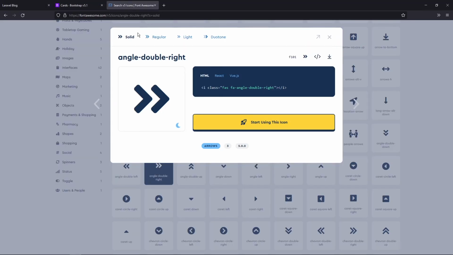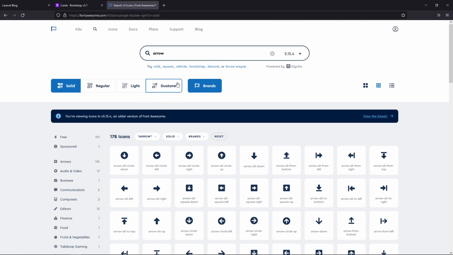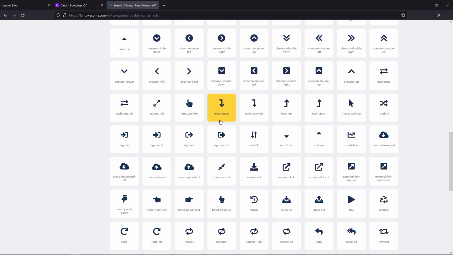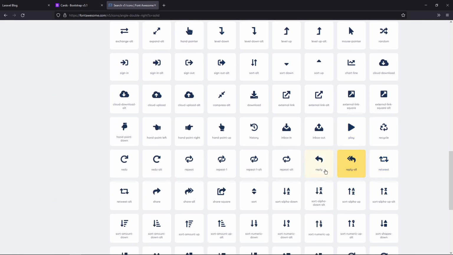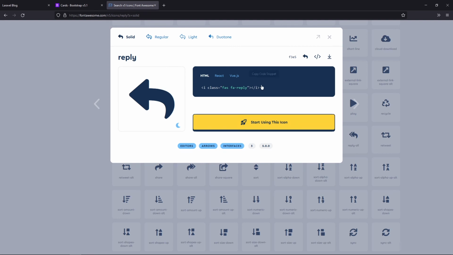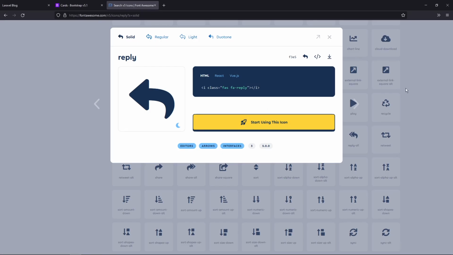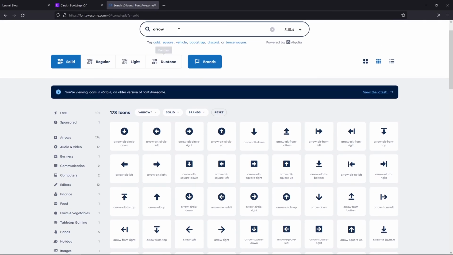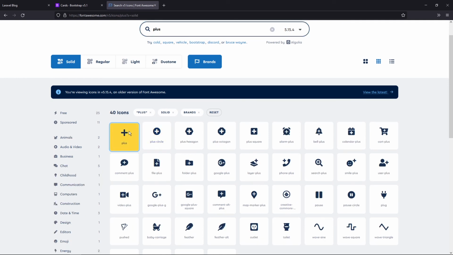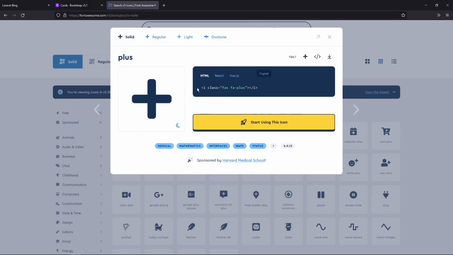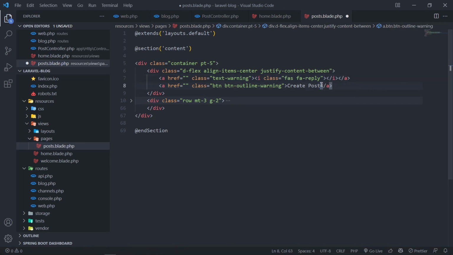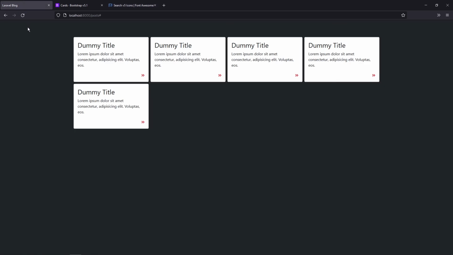Let's go back to the Font Awesome and let's search for. Okay, I think I can use an arrow here. There should be an arrow option. I think I can use this one, right? So let's copy this. Let's paste that here. Similarly, let's go with the plus one. So I'll go to the top and let's type in plus. Okay, this should be enough, I think. Let's copy the plus. Let's go and paste that out here. So let's save that and go back to the browser and let's refresh the page.